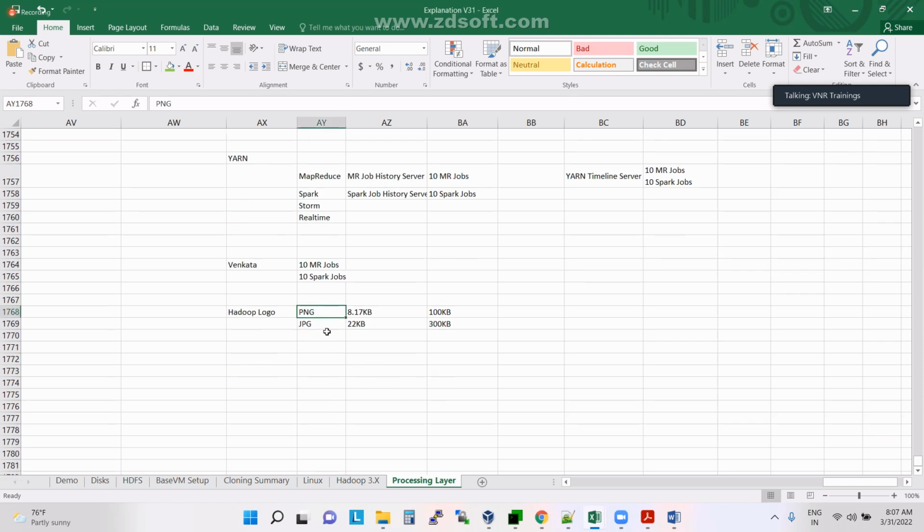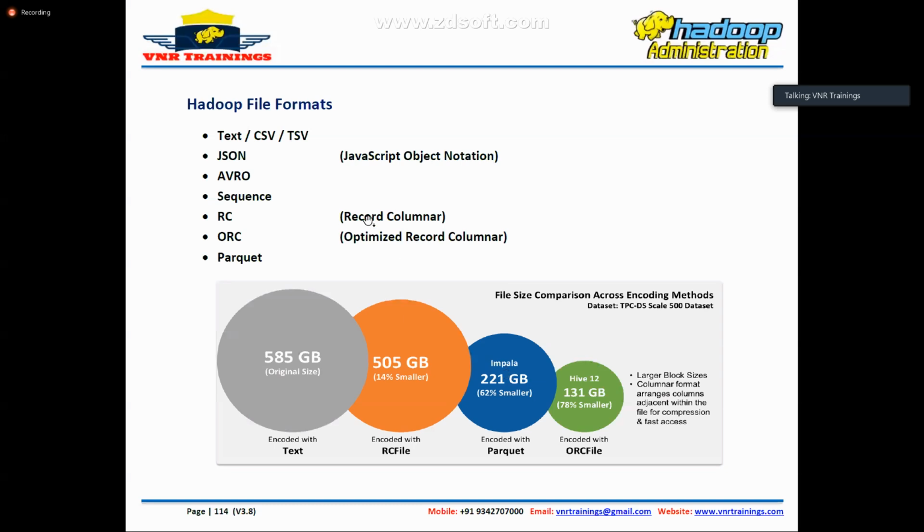So understood. Because of the format, the size also changes. Yes or no? So in the same way, take Hadoop. Whatever data you have can be stored in text format, CSV format, TSV format. We all know text files. CSV files, comma separated values. Tab separated values. You know all these things. And JSON files.